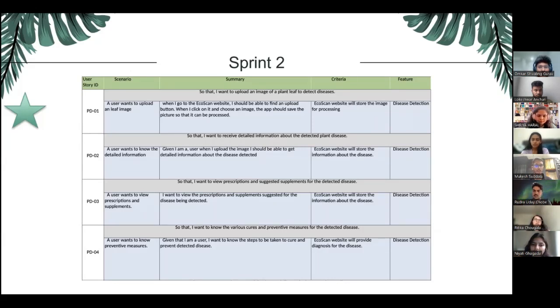And one more user story where a user wants to know detailed information. Given I'm a user, when the user uploads the image, I should be able to get the detailed information about the disease, and our EcoScan website will store the information about the disease. And this comes under the disease detection feature too.